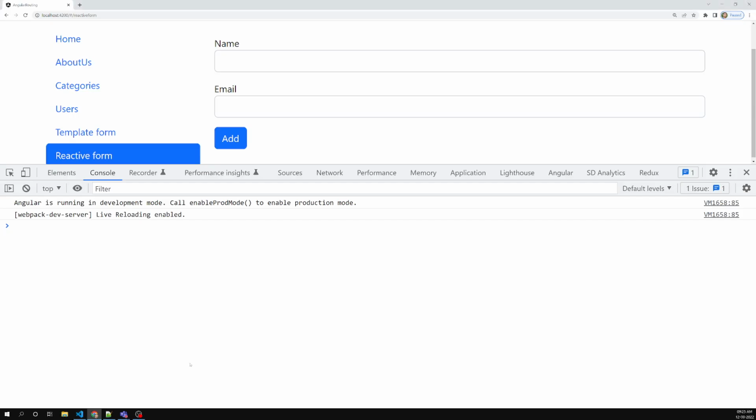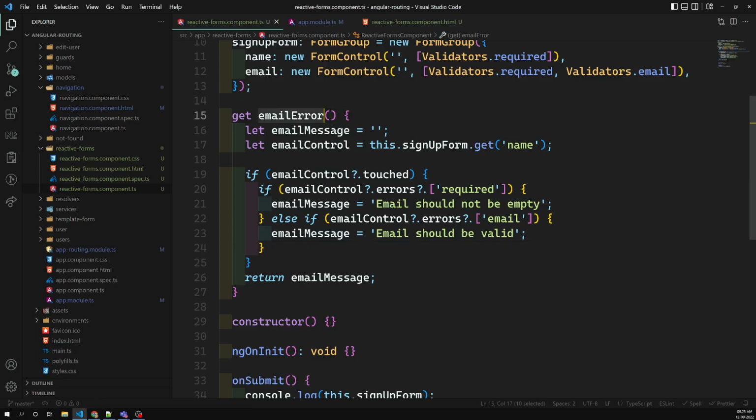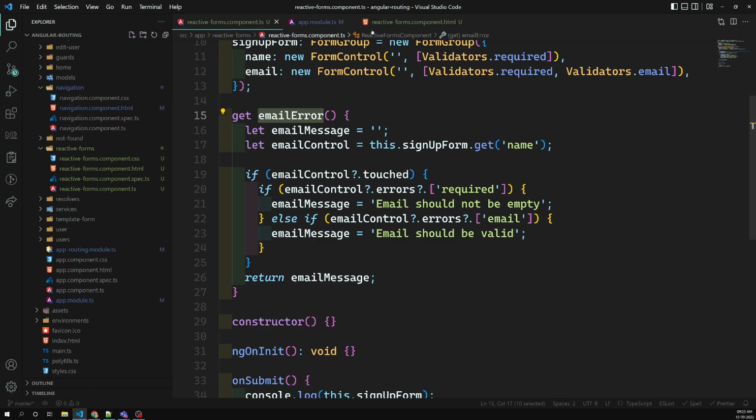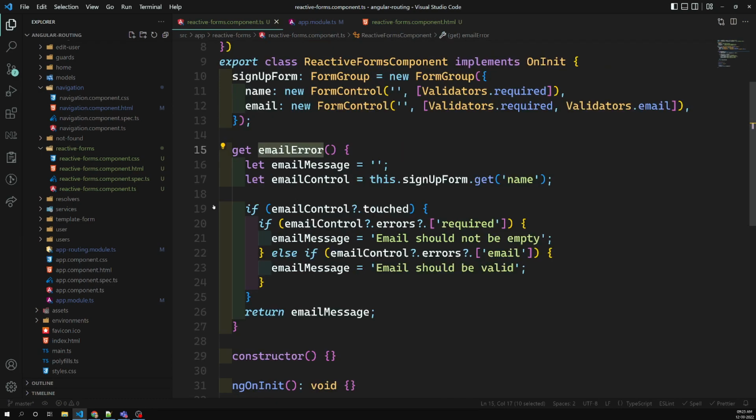Now let's go into this one. Let's see whether we are able to see the output or not. Now if I try to see here, it's gone. What has happened? Let's try to see it. So what is the problem here? We got it. We have getEmailError, and here we have mentioned ngIf emailError. So we are having this email error. Fine. Let's go into these reactive forms.